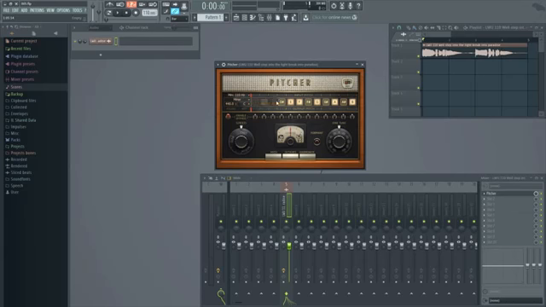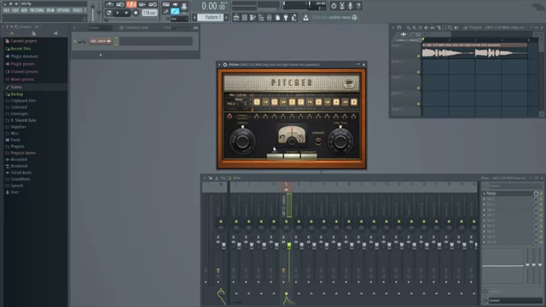In the note section, you can enable and disable notes if you know they are not part of the key you are working in, and this will keep Pitcher from picking notes incorrectly if the input is too far sharp or flat. If you enable MIDI mode at the bottom, you can see the note section of Pitcher goes dark.